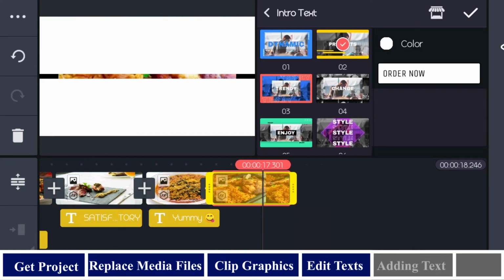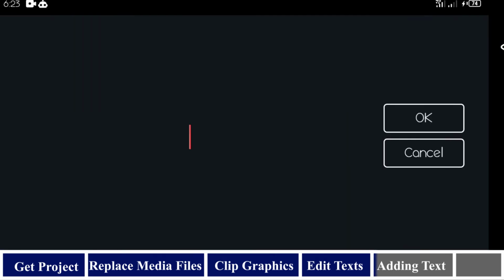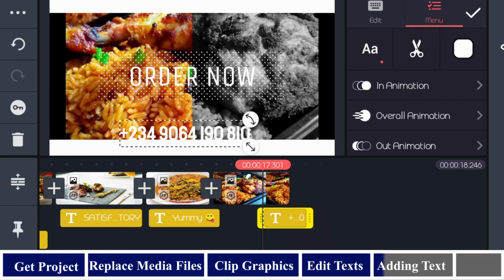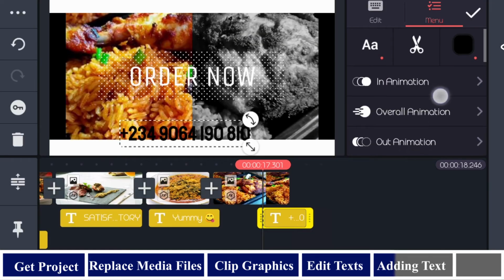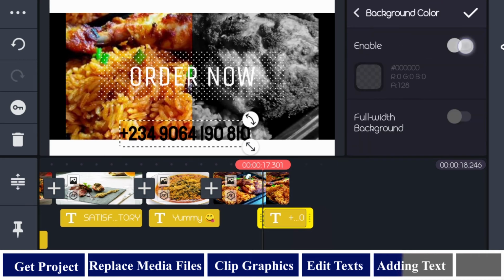The next thing I'm going to be doing now is to add another text. So I'll click on layers, come to text. So let me change the font color to black. Then I'll give it a background color of yellow.